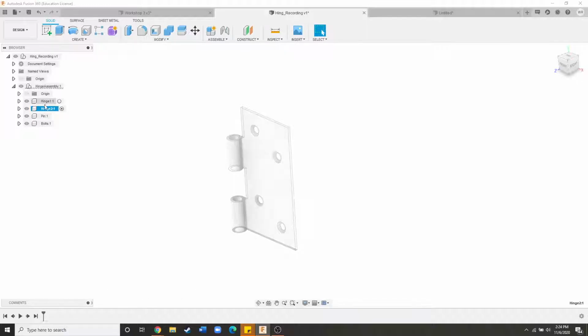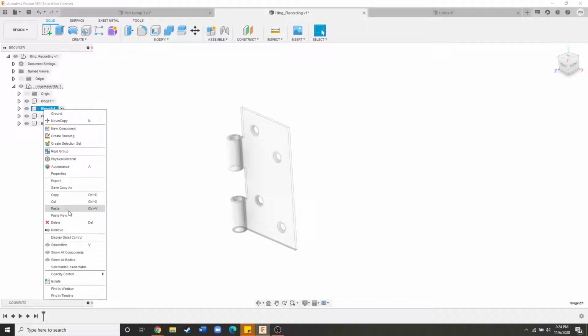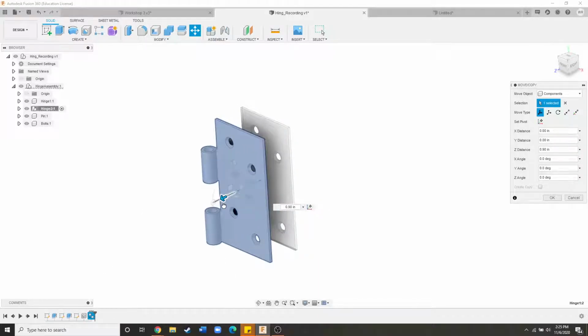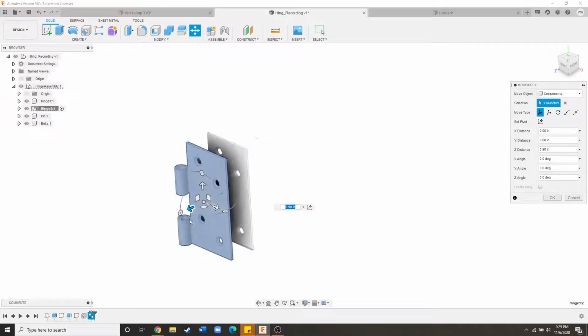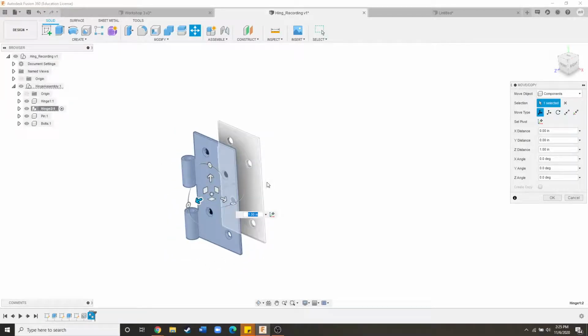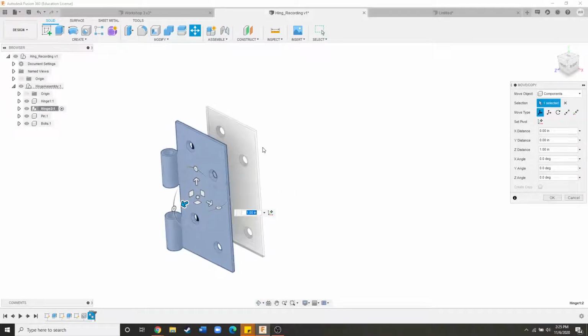We haven't done anything in hinge 2. And we're just going to hit paste. So now you can see as it pops up in the timeline, we've got this whole hinge 2 here in the hinge 2 component. So I'm just going to drag this hinge out just a little bit so we can see that there are in fact 2 different hinges.